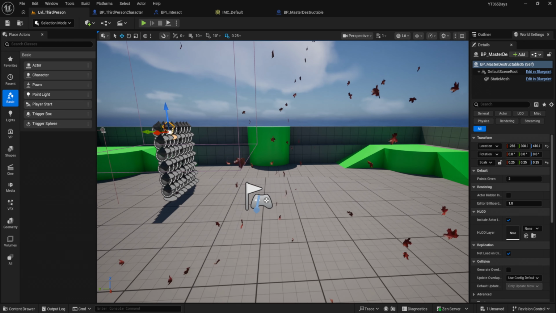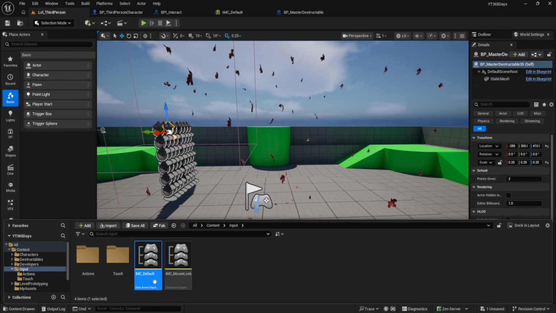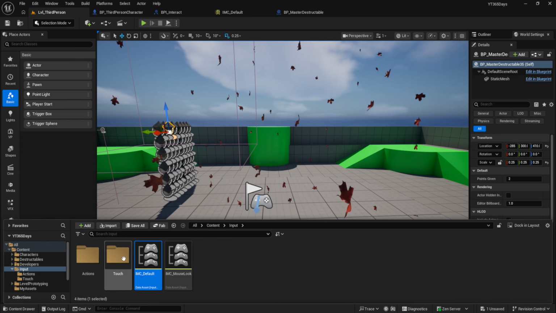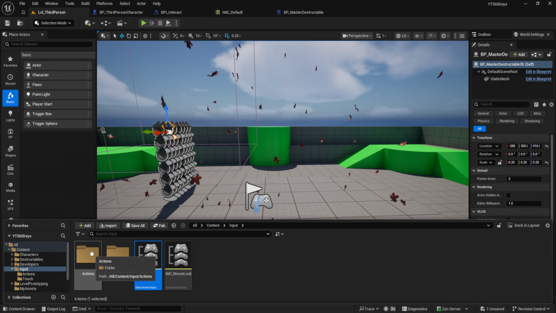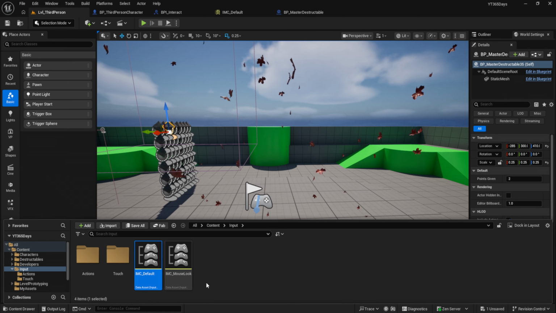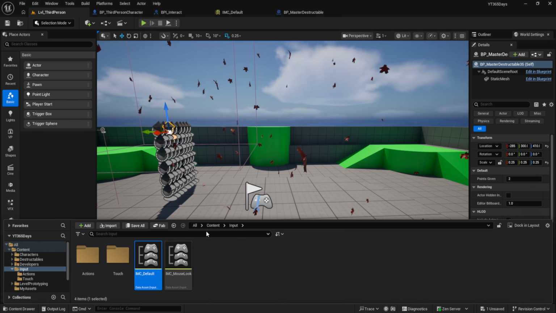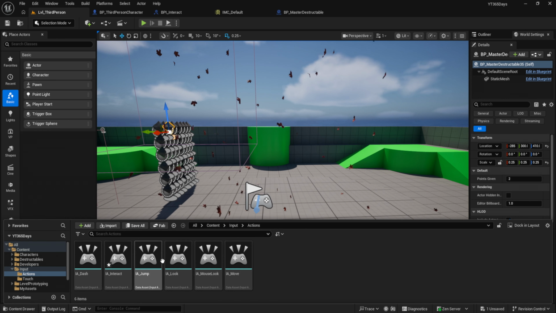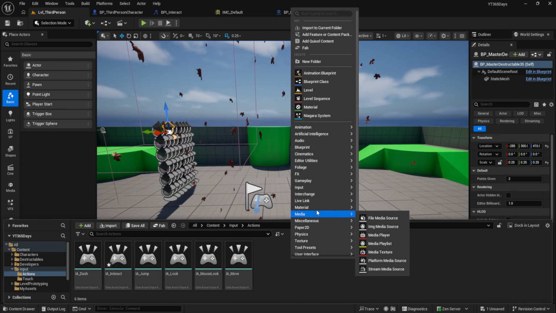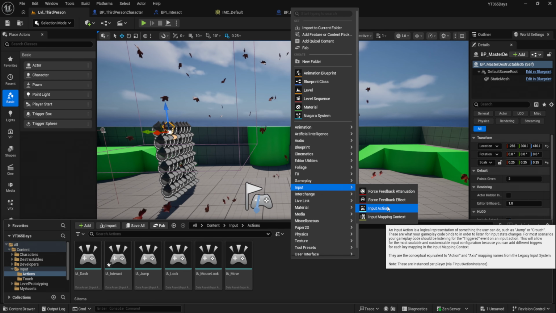So the first thing we want to do is, I've already set this up to make sure it's working, of course. So some of these steps might have already been done by me, but I'll still take you through them. The first thing you want to do is come to where our inputs are, our actions, create the IA Interact by right-clicking and going to Input and clicking Input Action.